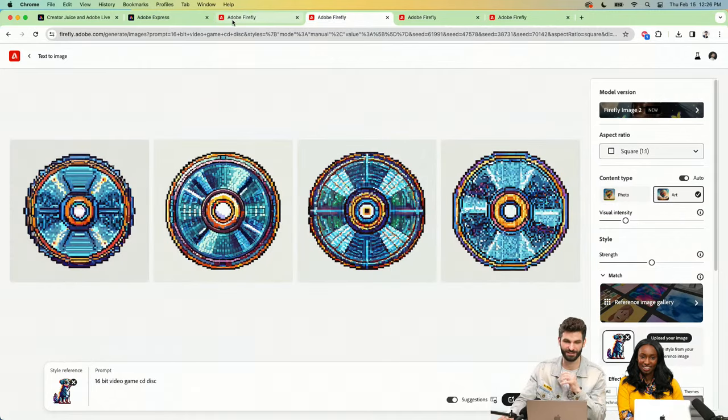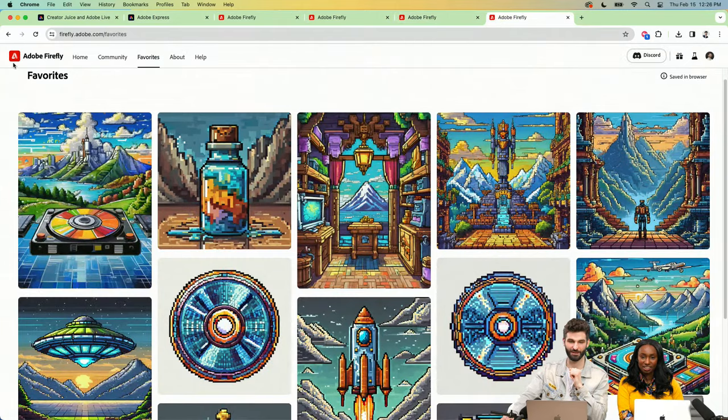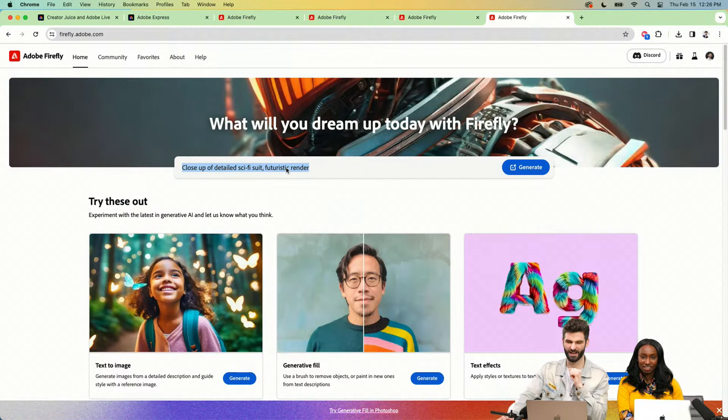And there's some other elements we're going to use. There is the one I created, but let me show you how I made it and got to that point. You can see I have a lot of fun stuff I've been working with. Go back to Firefly. I like the 16-bit prompt.